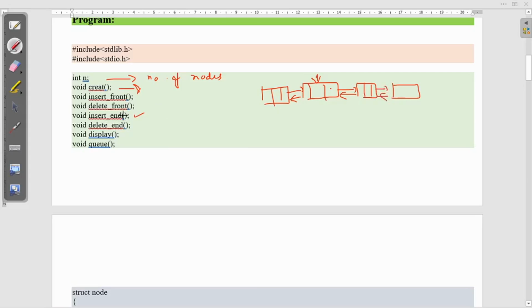And also delete front and delete end. In case of delete front and delete end, you need to check whether the list is empty. If the list is empty, then you have to display that there are no elements. Otherwise you can delete. If you call delete front, if the list exists, then it has to delete the first node. If you call delete end function, then it has to delete the last node from the list. Okay.